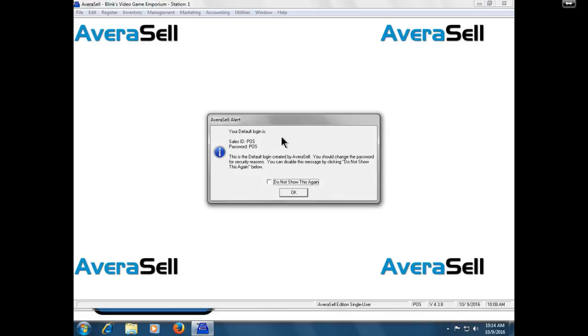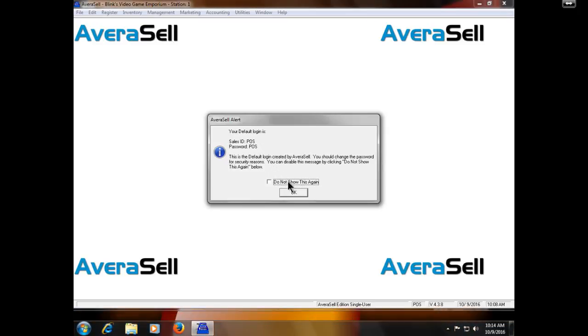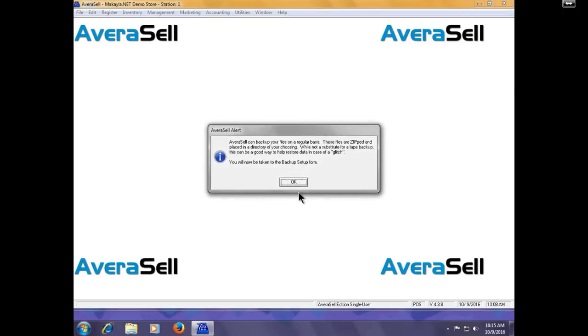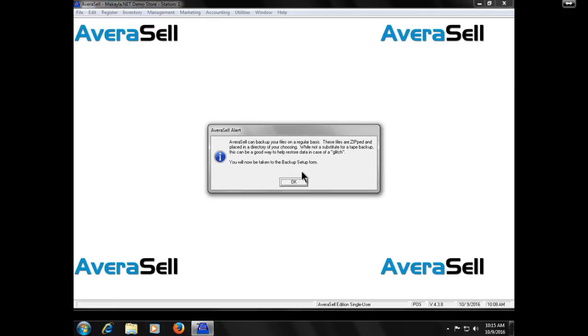We get a friendly reminder once again that our default sales ID and password is POS for the sales ID, POS for the password. And we don't want to show this again because we know it. It's practically beaten into our heads. So if we press OK, we get presented with a very familiar login form, POS, POS, enter. And the next thing you're going to get is an alert box saying, hey, good idea to probably back up your files regularly. Clicking OK will take you to the backup setup form.